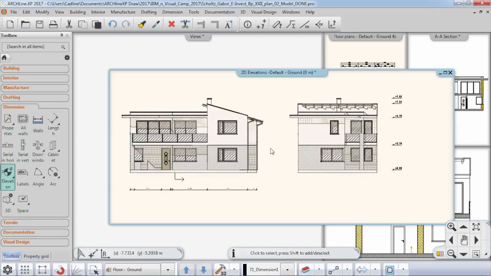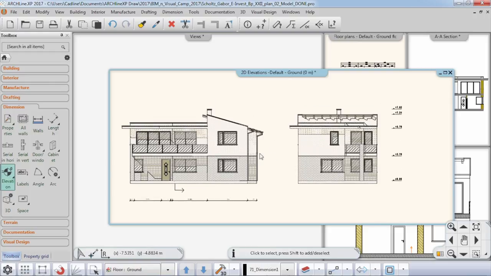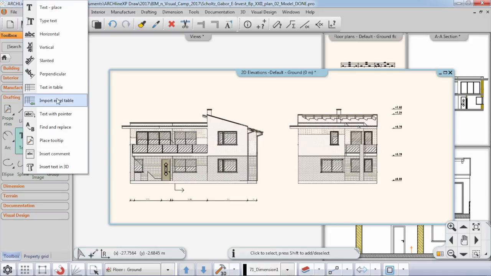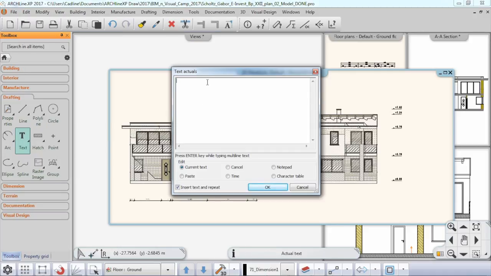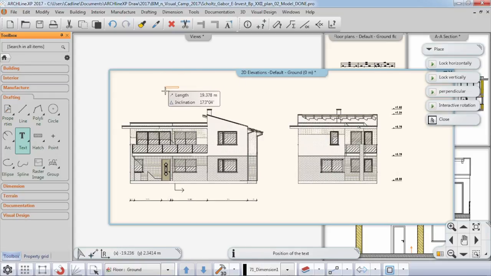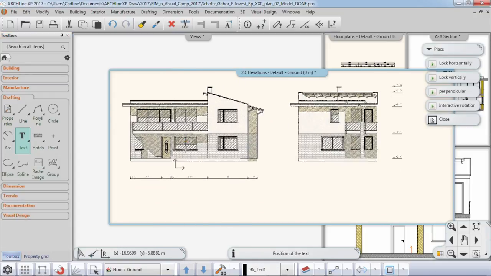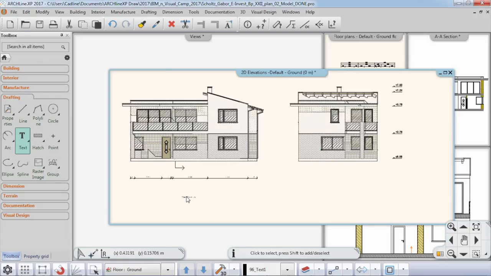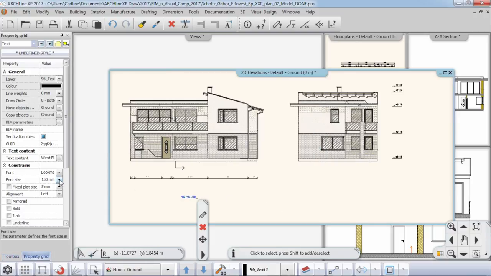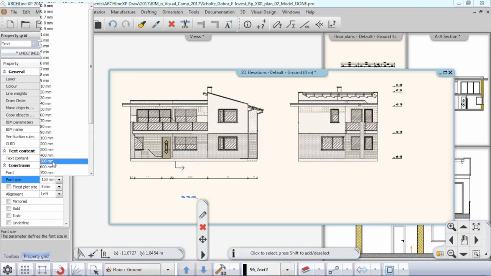Let's just place a text, for example, a title. I will use the drafting text, placing a text, and I will name it. I think this will be, for example, the west elevation. Okay. I paste it perhaps below the drawing, and I hit cancel because I would like to change this text here. I think it's too small, so I just change its size.